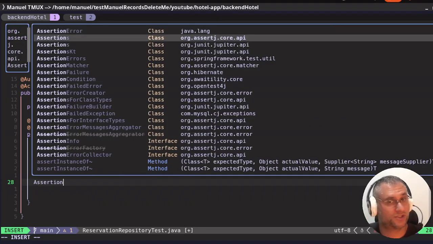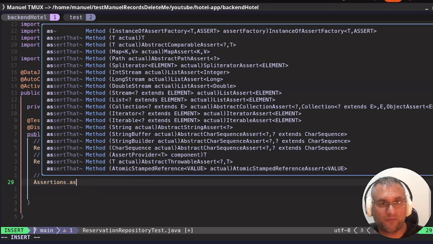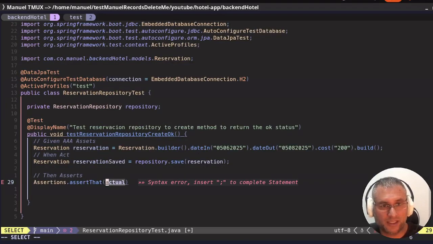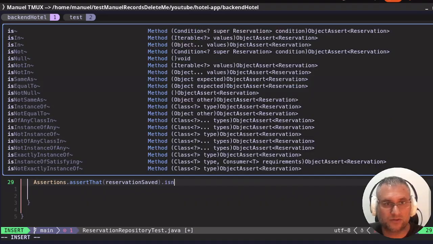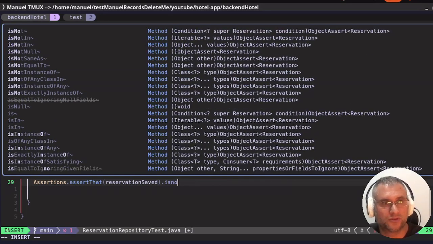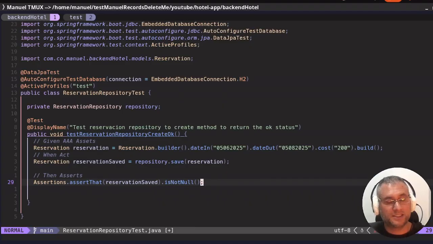from the AssertJ framework or library, and this assertion has a method that defines the assert, that in this case the reservation saved variable should not be null. Okay, perfect. This is the first validation that we created for our reservation.